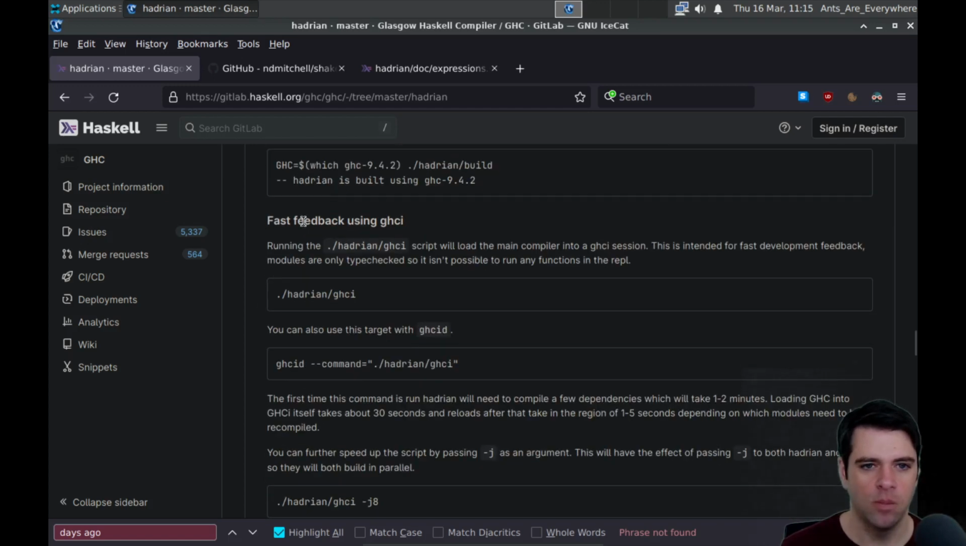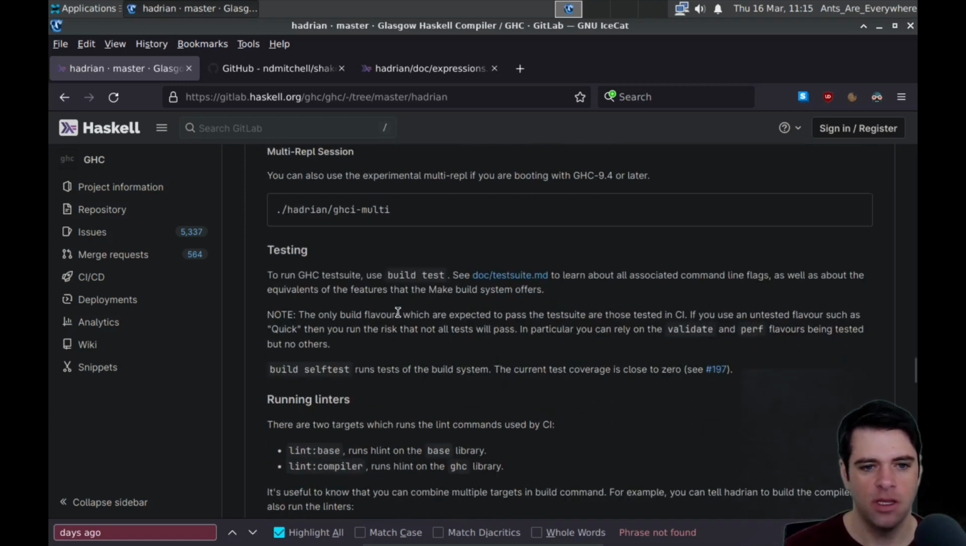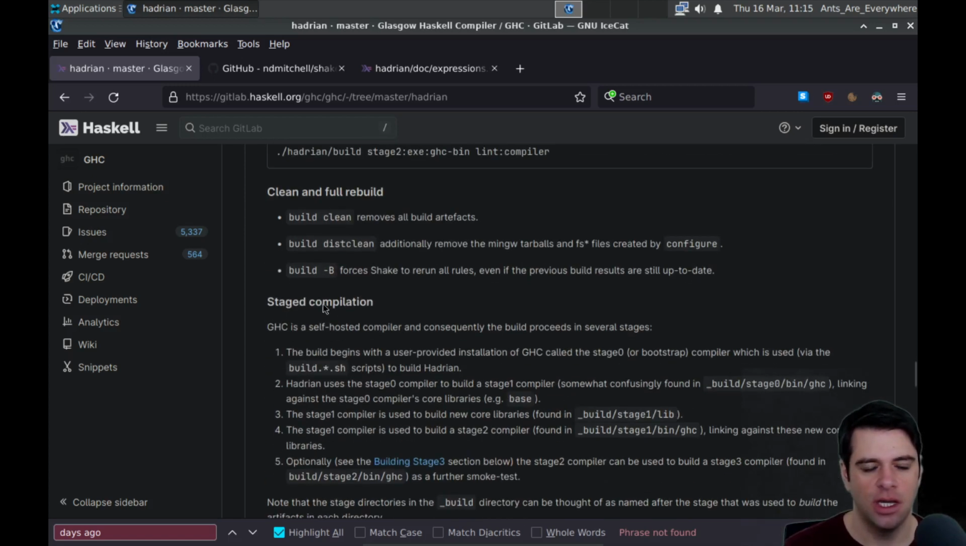And okay. We can get fast feedback. Running the GHCi script, which is GHCi, like a REPL, a command line interpreter thing that will interpret Haskell. Modules are only type checked, so it isn't possible to run any functions in the REPL. Okay. It'll load the main compiler into a GHCi session and I guess type check because you can't run any functions, right? And then there's some testing stuff. You can run linters, and you can call clean and do a full rebuild.